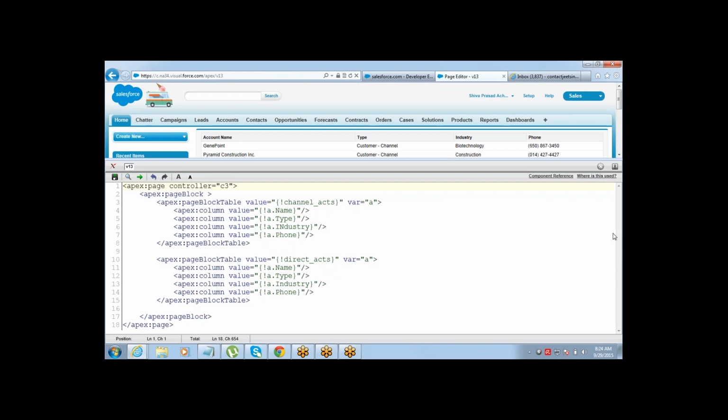Shiva has a question. Shiva says, can we use some attribute to sort the data? For sorting the data, that's something you should have done in the query itself, right? Your query should be written, and in the query there should be a sort clause. Fine. So that's how it is.